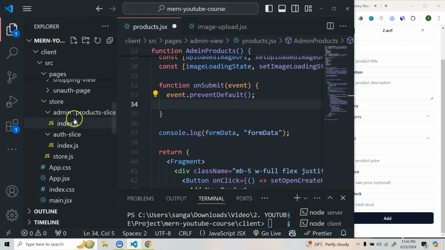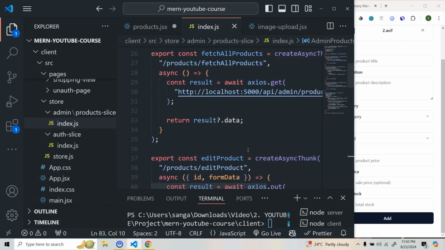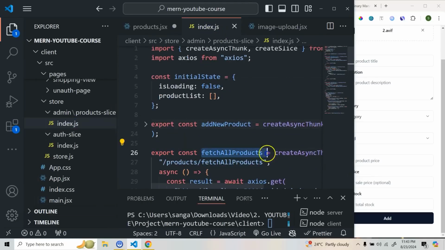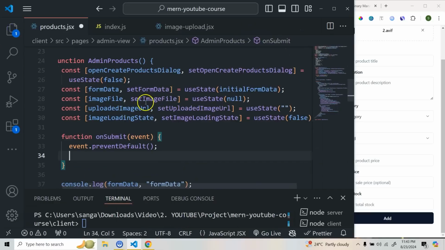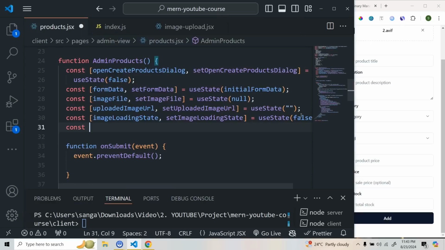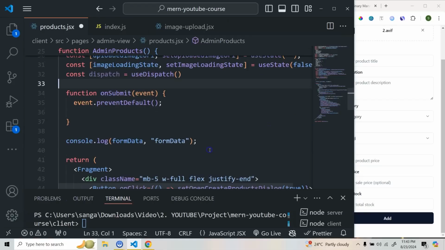That will be better. So if I go here, right, if you see, we have this fetchAllProducts, correct? So what we need to do, this is pretty simple. So in this component, admin products page, we'll take a dispatch, and we'll do a useDispatch, and simply call this, right?